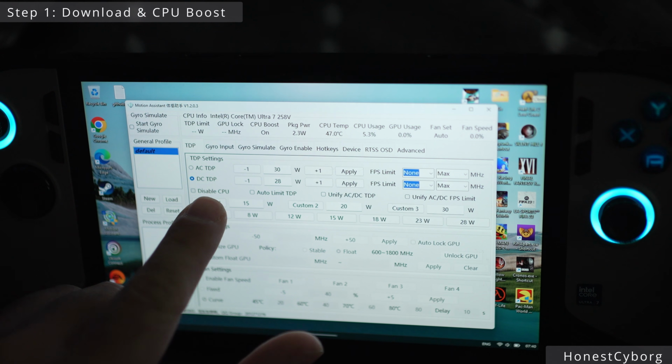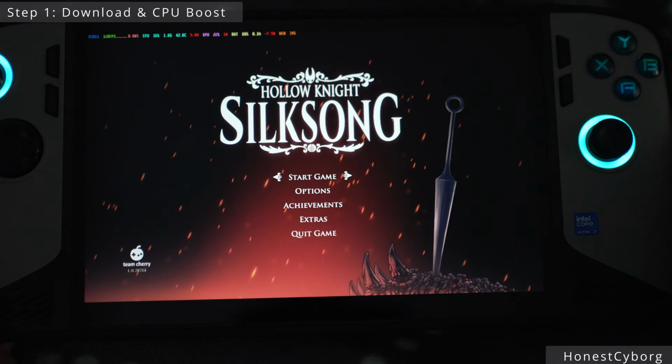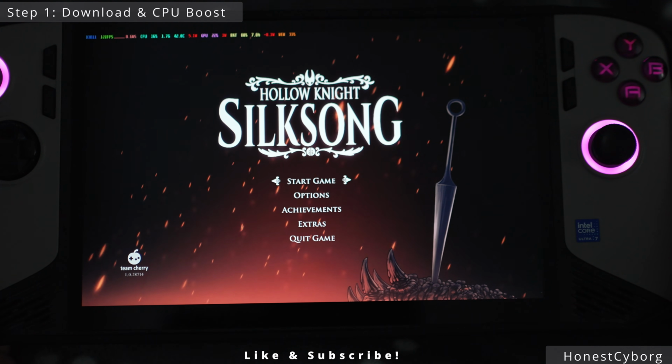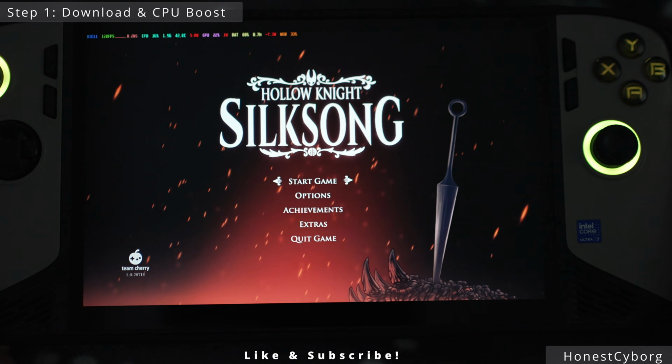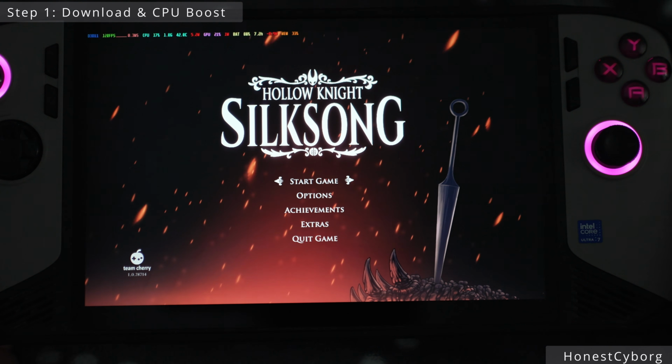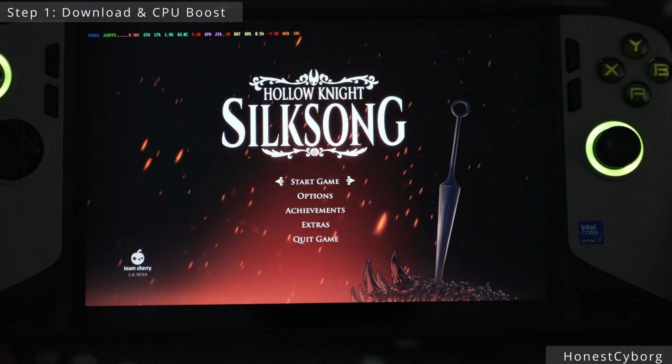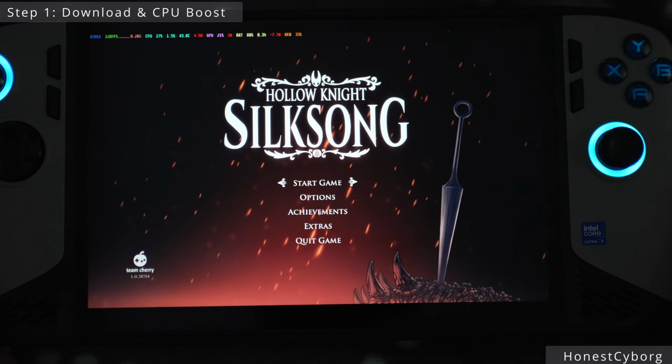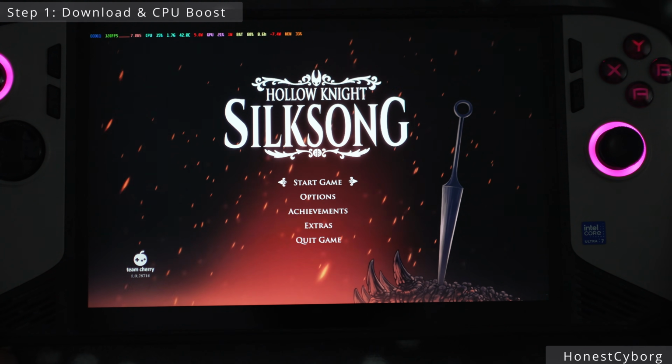So the first thing I did was disable CPU boost. From my previous video, another question that I had was, do you have to disable CPU boost every time you start the MSI Claw 8? And the answer is no.